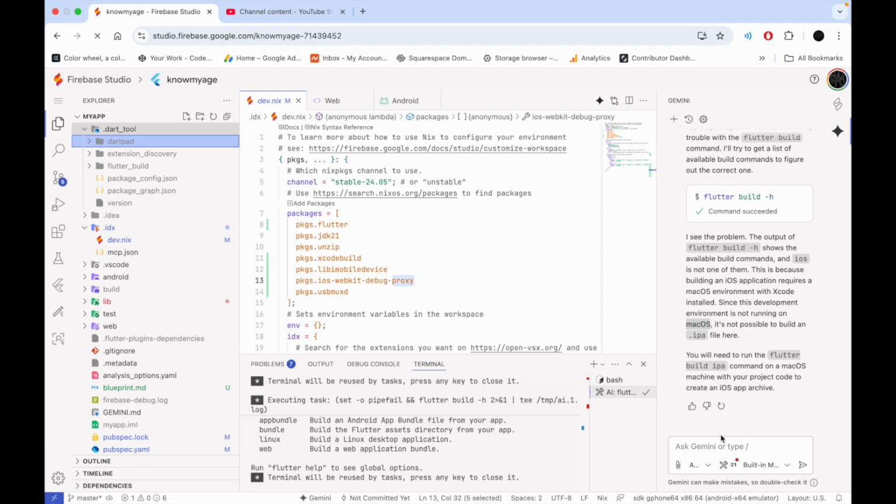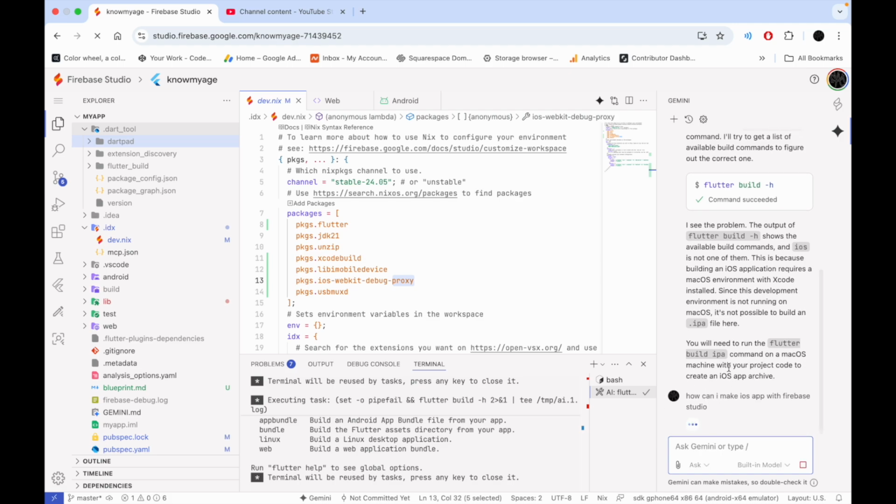Okay, then I need to ask. You can see here there's an ask option. I said, ask, how can I make an iOS app with Firebase Studio? I'll just ask that and see whether we're going to get our answer or not.